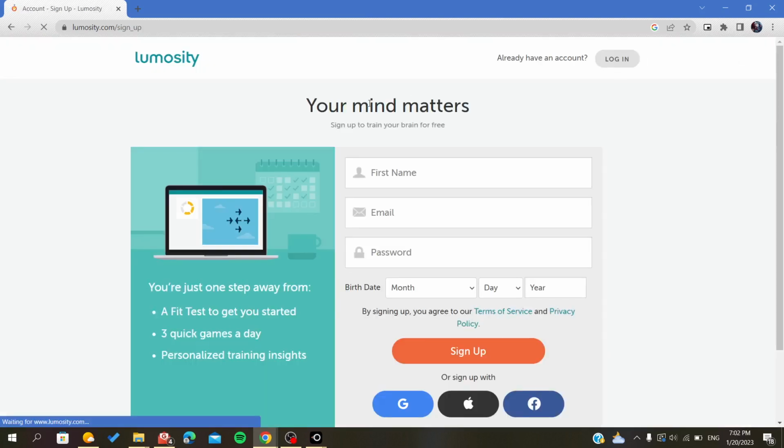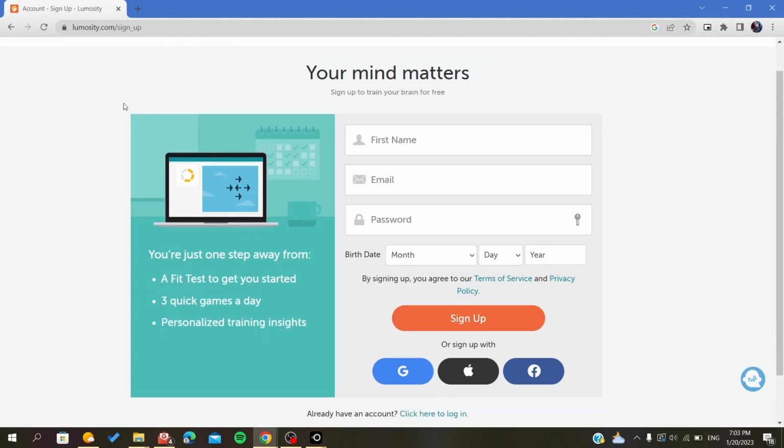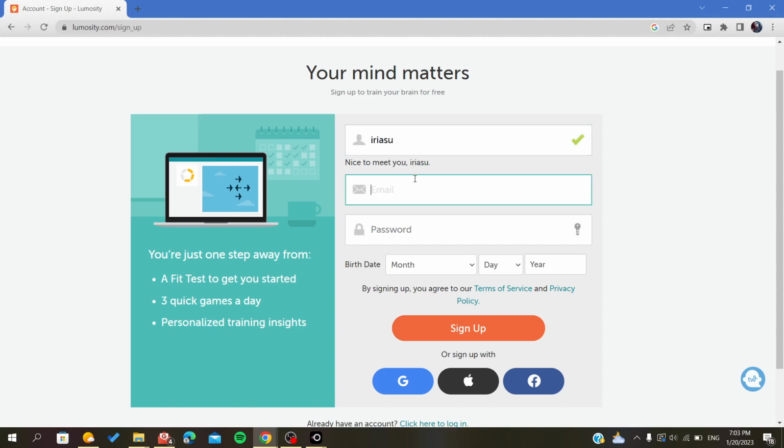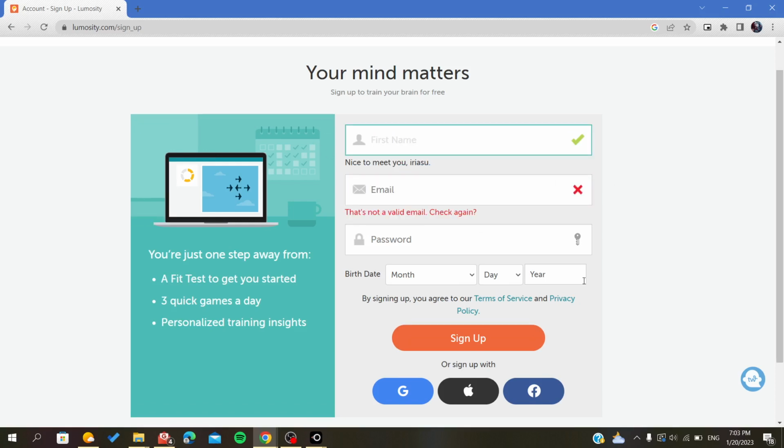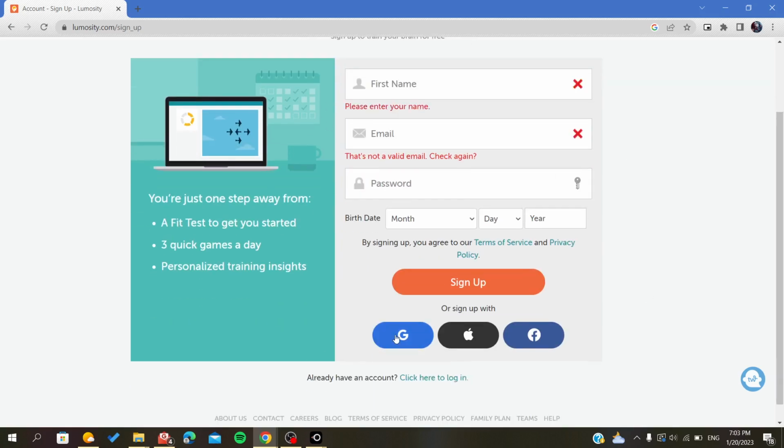After clicking on Get Started, here we will find all the methods for sign up. Either you are going to sign up with your email, or you can just sign up with a Google account, or Facebook, or even your Apple identity. I will choose this one. Let's just have an email here. Or I will just sign up with a Google account.